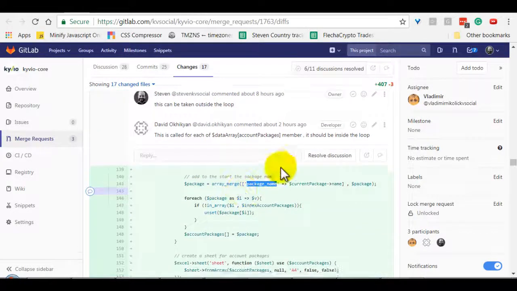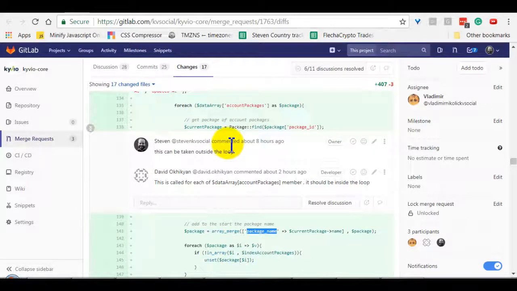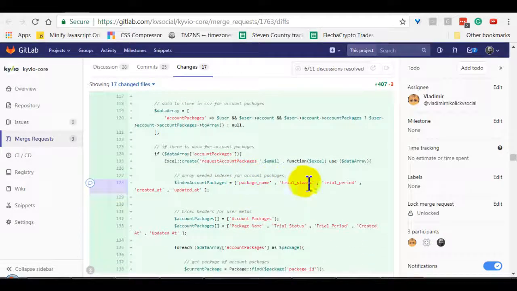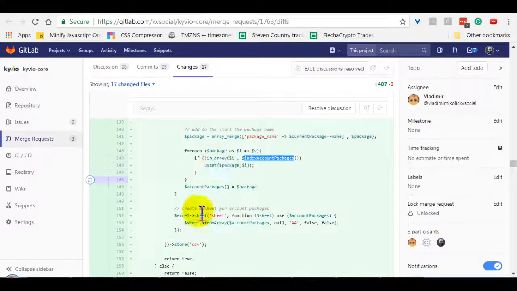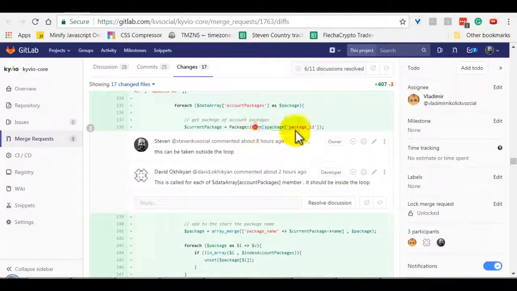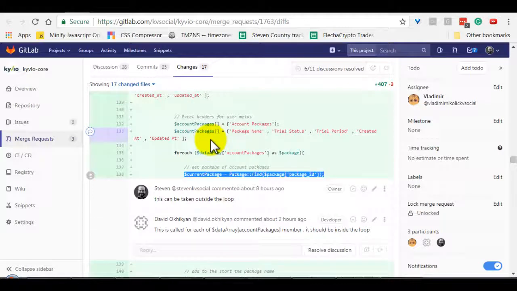Alright, then he says no, it cannot be taken outside of this loop, because with the current package, we add the package name to the current array, and then we clean out some stuff. Index account packages is over here, so these are the column names that we want basically, and then the rest gets cleaned out, and then the package array is moved into a bigger array called account packages, which is then used in the library to create the CSV sheet. So how can we make this go outside of the loop to make it a lot more efficient?